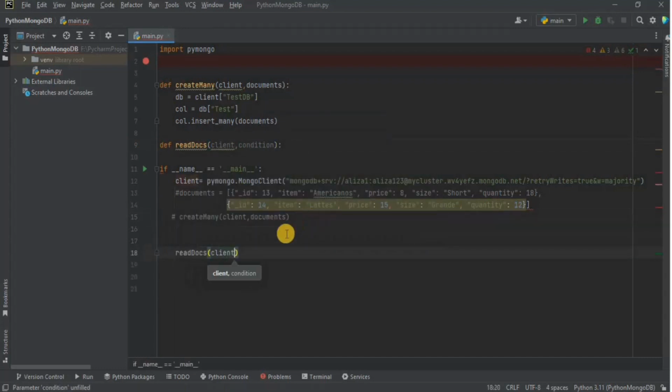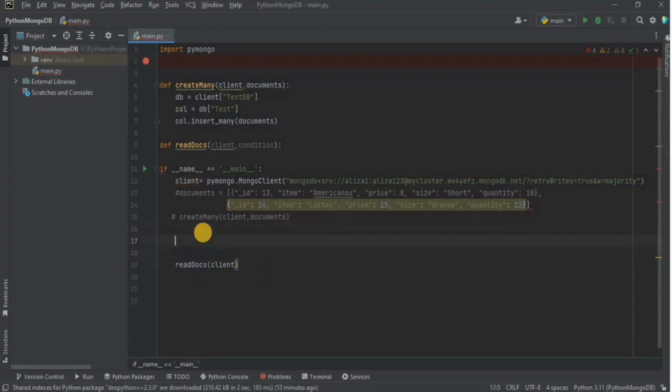First I'll pass the client, and for the condition we'll create a condition variable here. So the documents that I want to retrieve are the ones where the item is cappuccino. So here I am going to define it as item is, and here I will define the condition which is going to be grade, which is equal to cappuccino. Let me change one thing. I'm going to cut it from here and paste it right within the condition part.